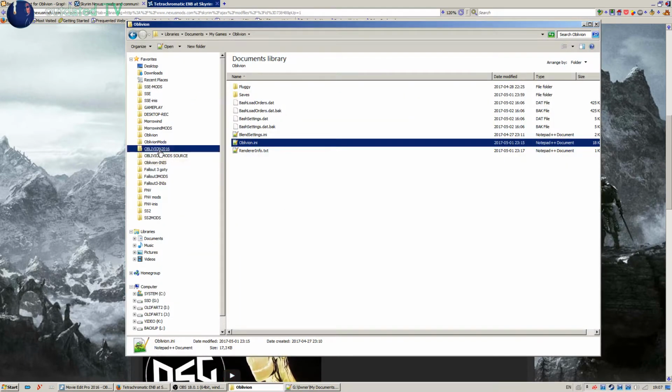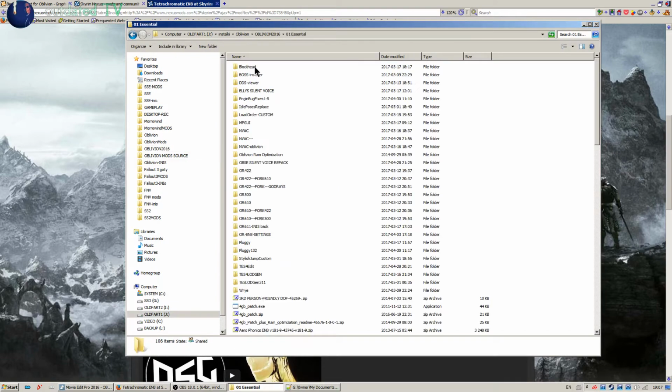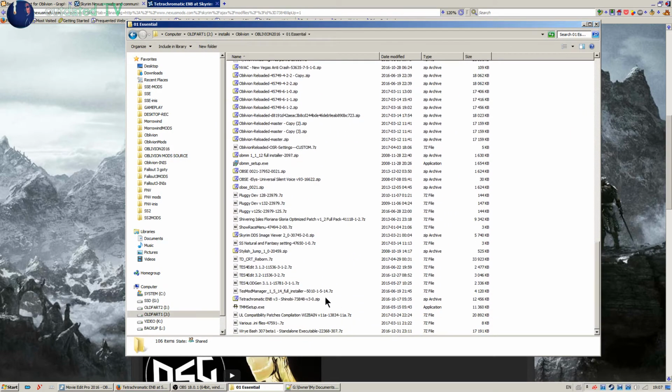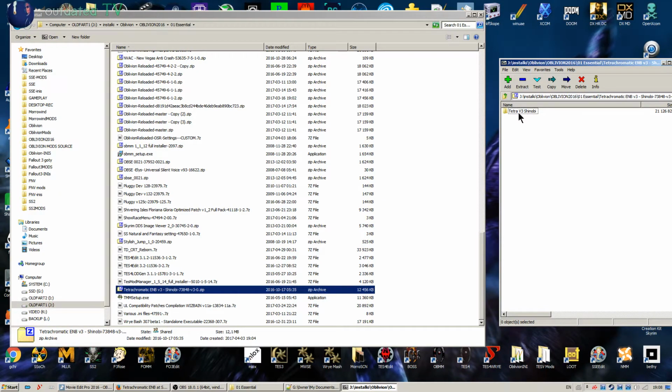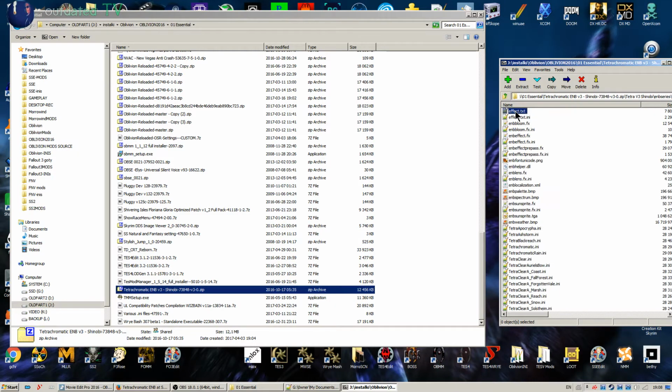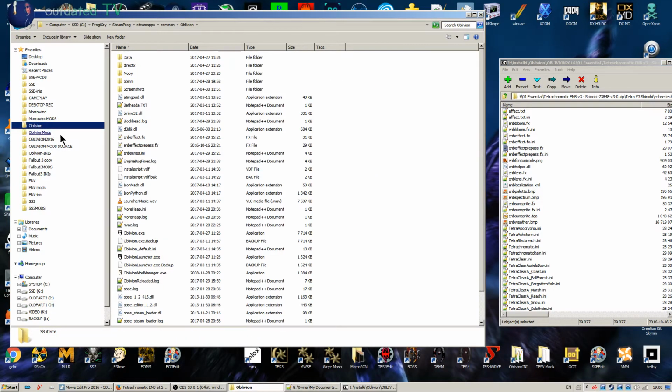You will receive this file over here, Tetrachromatic ENB v3 Shinobi. Open up the file. Go inside this folder in the file, go to enbseries, and here you will find enbeffectprepass.fx. Go to your Oblivion directory.